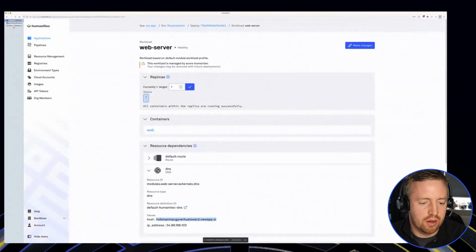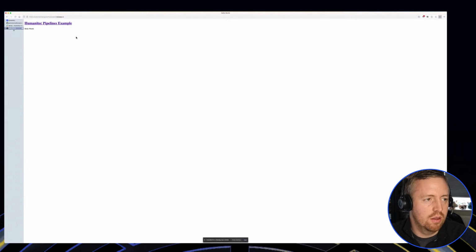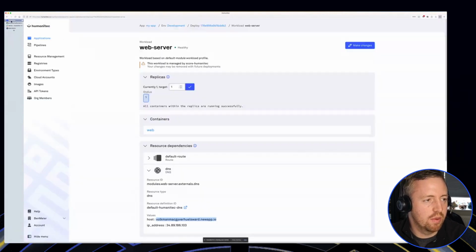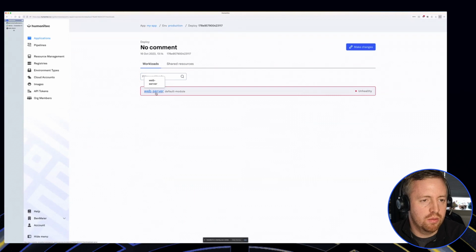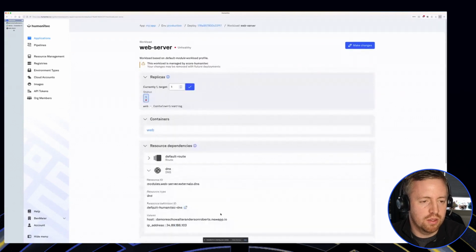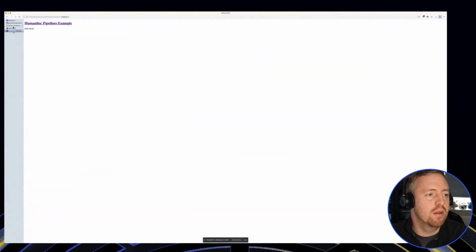Great. If we look at our DNS route for our development app, we can see that we've got a Humanitec pipelines example with a basic message in it. And we can do the same for production. Oops, this one is displaying unhealthy. Let's have a look. Right, so we've got a development and production.